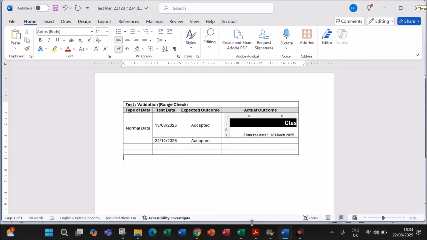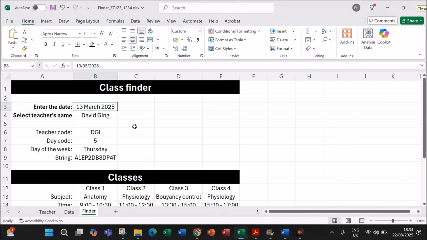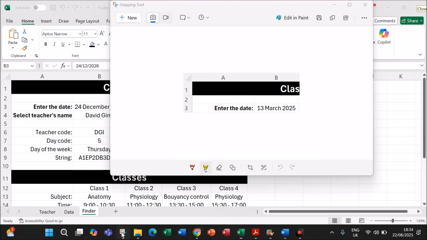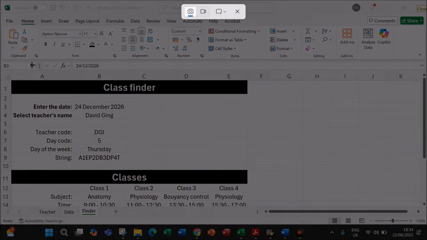Now we can just check whether it is accepted by the system. So enter the data. So you can see this data is also accepted. Take a screenshot.